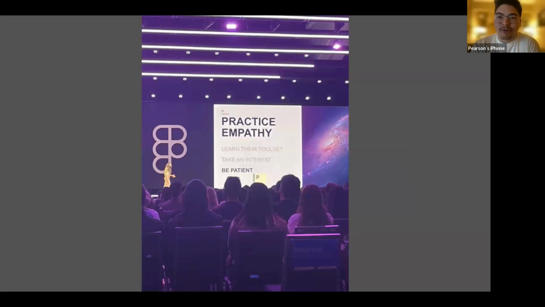One of her main points was to practice empathy, learning their tool set, taking an interest, being patient. She used as an example that everybody at NASA is just obsessed with spreadsheets. Everything that they do is based on spreadsheets, calculating data, just obtaining data. So in order for her to understand how to improve their work or their workspace, she started using charts and all kinds of data sets, collecting her own and making that the main focus of how she conducted her own work.